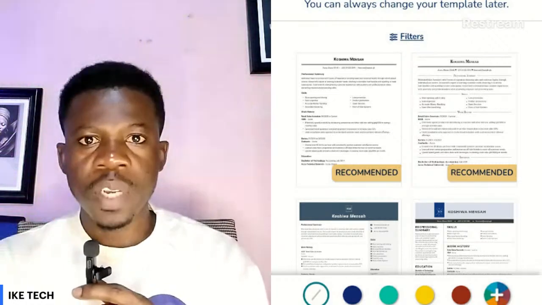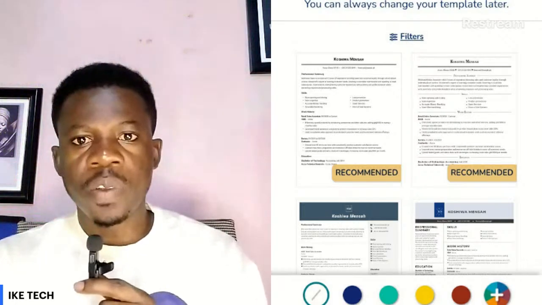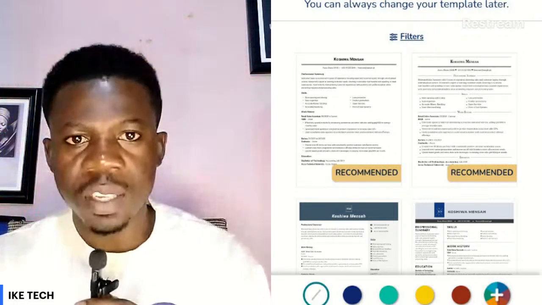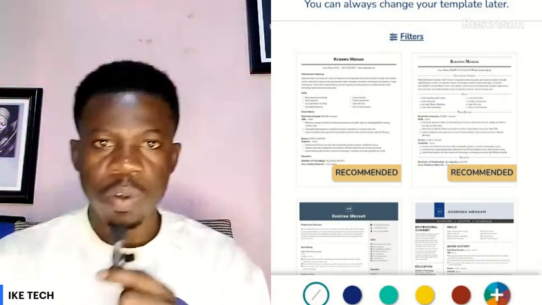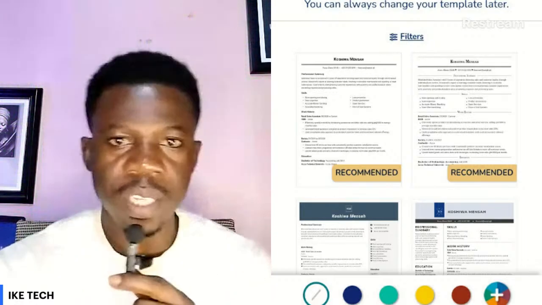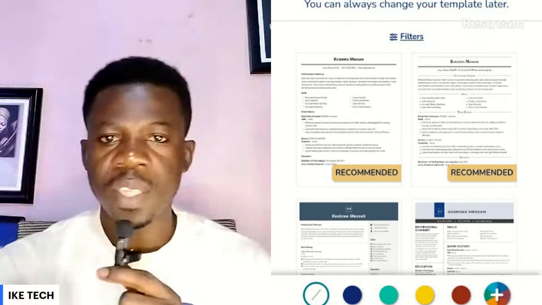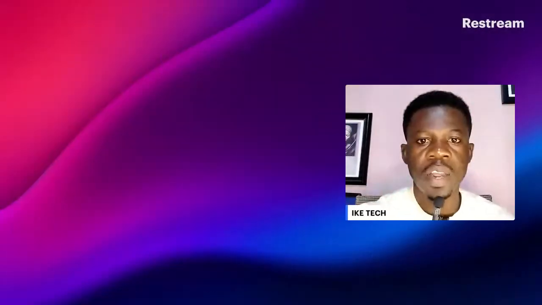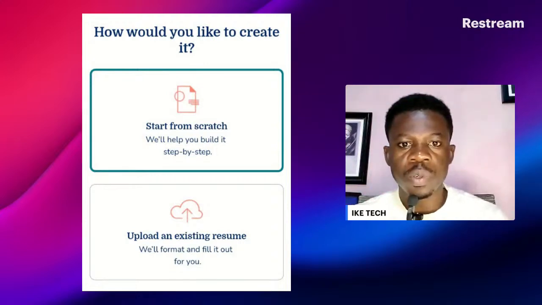And then if you look down below, you'll see that we have colors: white, blue, green, yellow, red, and other colors. So you can choose the color of your choice for the template. You choose the template and then you choose the color that you want. All right. So after you select your template, it will move you straight to this part.